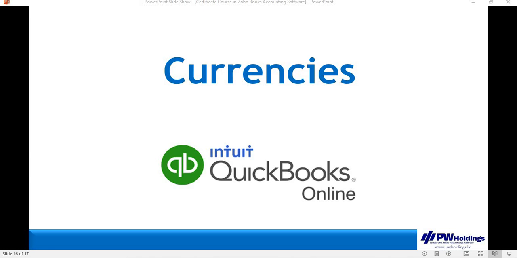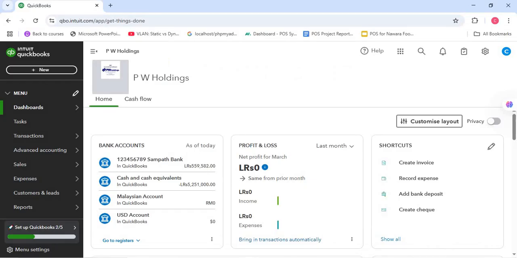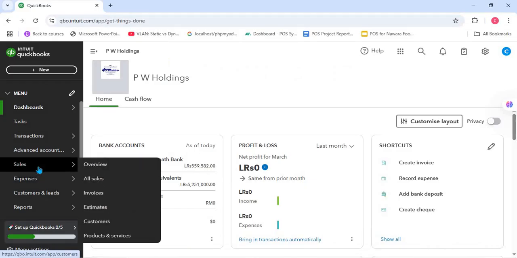After you create foreign currency customers, foreign currency suppliers, and foreign currency bank account, you can create transactions. First, we will create customer transactions. We will create estimate.